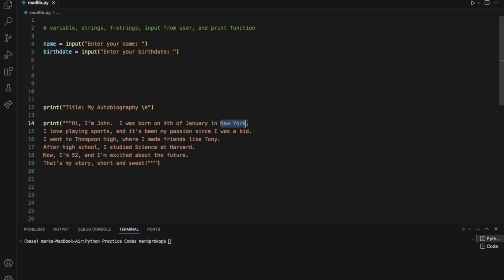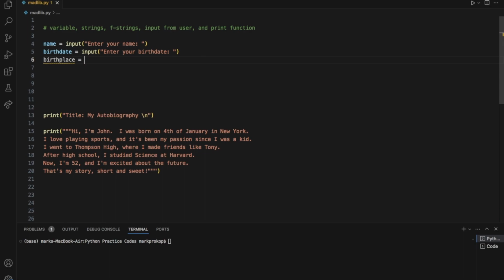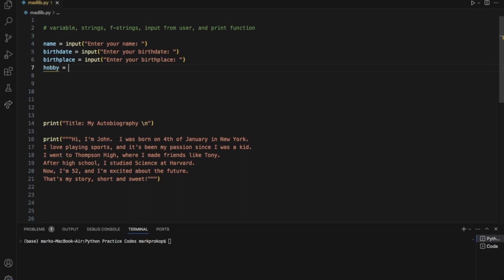Next, we have New York here. So we'll just put birthplace. That's a good name for the variable. And the same thing, we'll get input, enter your birthplace. So far, so good. All right, what we have next here is I love playing sports. Well, that sounds like a hobby. So all we're going to do is call it hobby. And then input from the user. You got it. Enter a hobby.